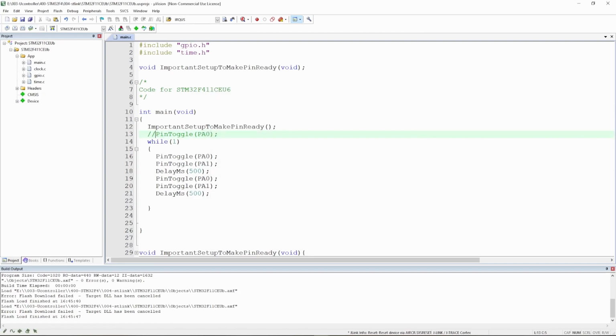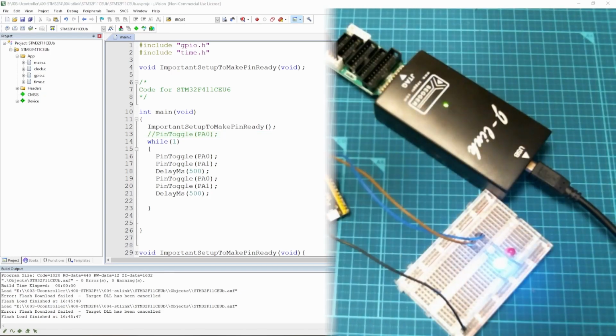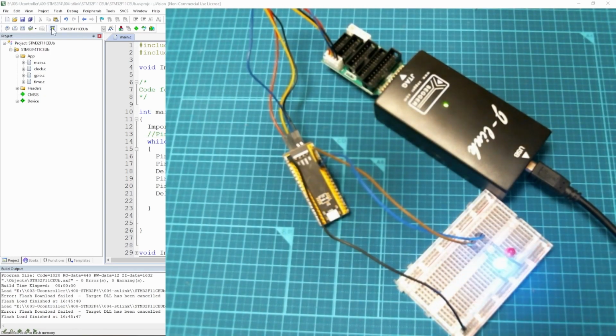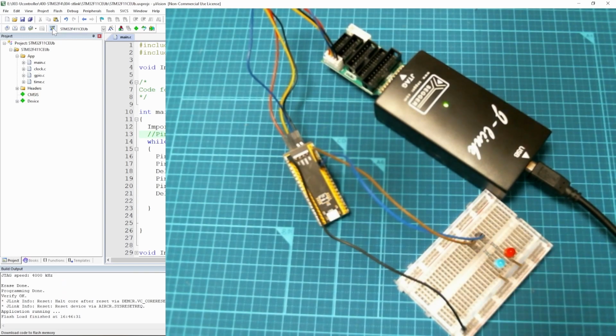Okay, so let's show the camera again and load the code, and both LEDs are blinking at the same time. Okay, that was the last example of today.